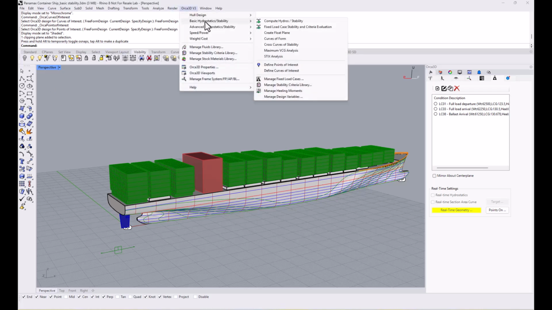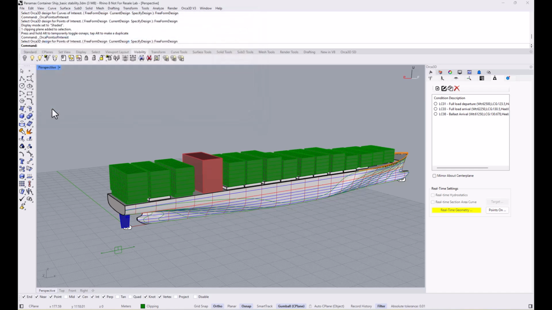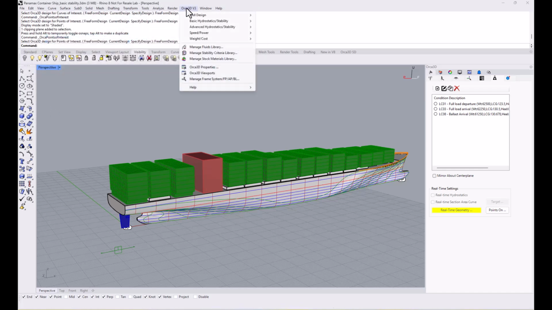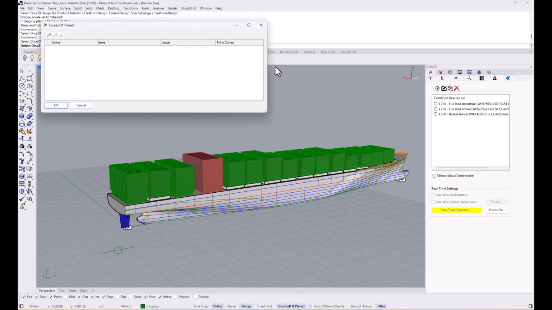Next, we move on to defining downflooding points, which Orca3D refers to as points of interest. In this existing model, 2 points were already present, representing engine room ventilations as an example. Following this, as IMO's weather criterion includes a freeboard check, we go on and define deck edges using Orca3D's curves of interest.